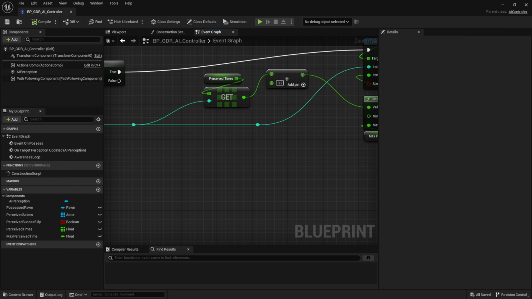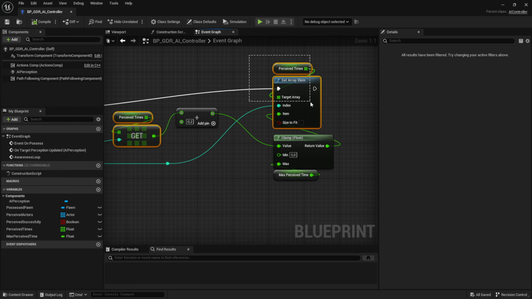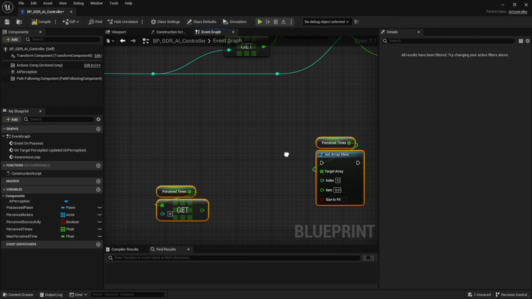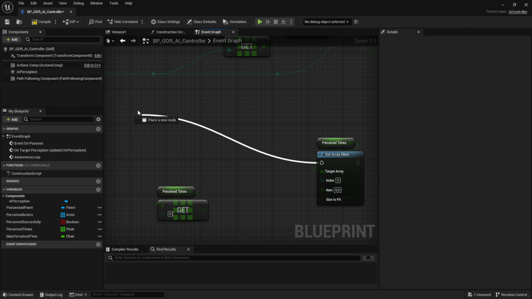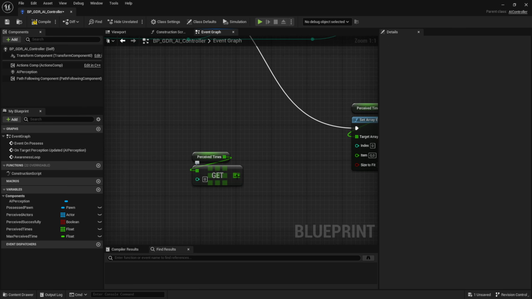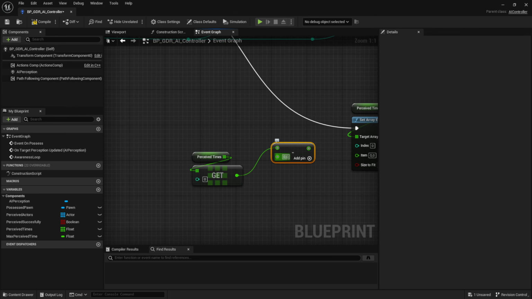So over here, we're going to do pretty much the same thing. We're going to get the perceived items and the set array element node. So copy this and paste it over here. So let's hook this one up to the false pin first. And then from the perceived times, we want to subtract 0.2 in this case.